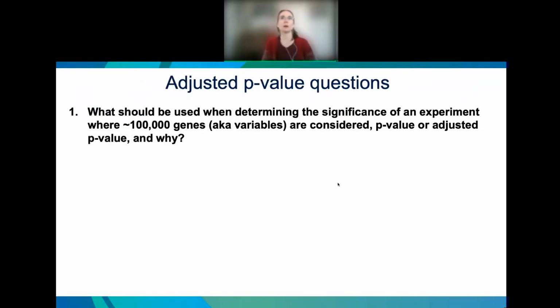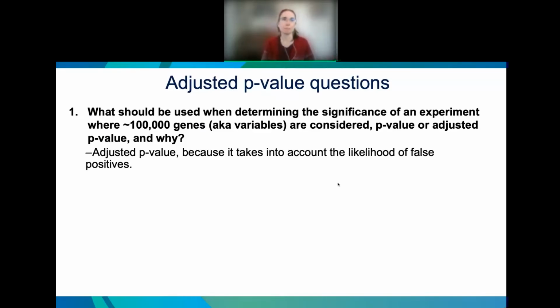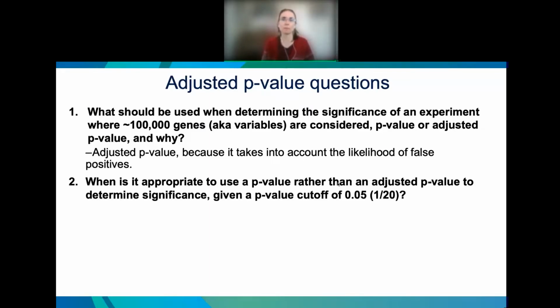So I then go through a few questions here. What should be used when determining the significance of an experiment where 100,000 genes are considered? Should we use p-value or adjusted p-value? And clearly, from the previous discussion, we always want to use an adjusted p-value. But then, going back, when is it appropriate to use p-value rather than adjusted p-value? Because there might be some cases where using adjusted p-value is overkill. Maybe you don't have enough variables to justify that.